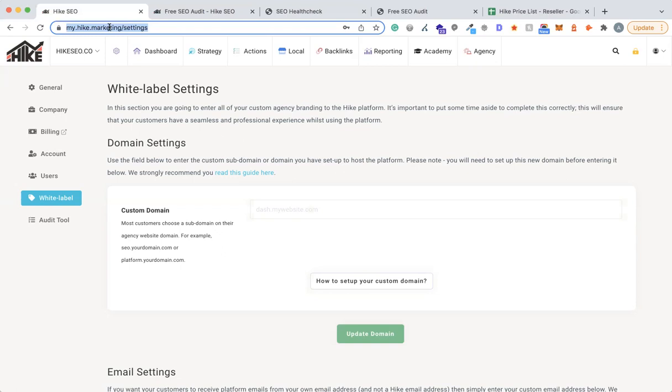They just want to sell it almost in bulk. It's a volume game. So yeah, there's lots of ways in which people use white label, but let me run through what the settings enable you to do.